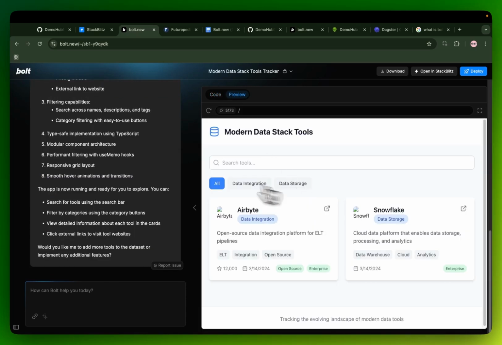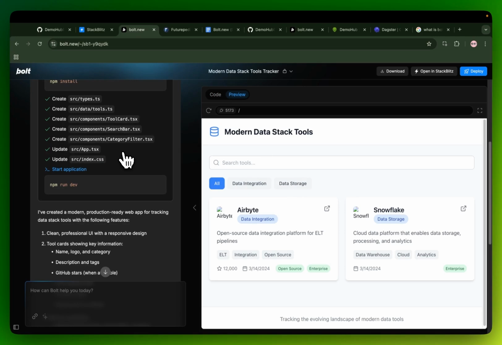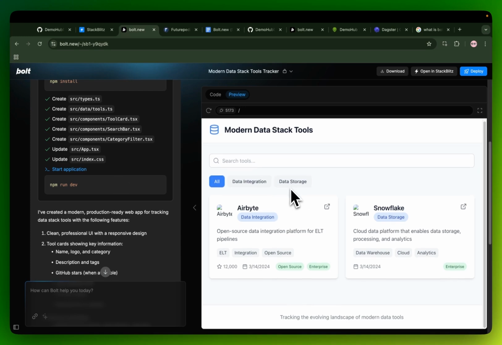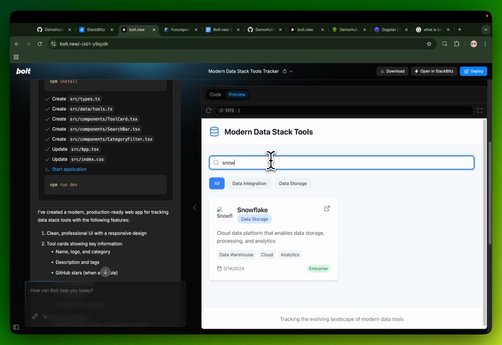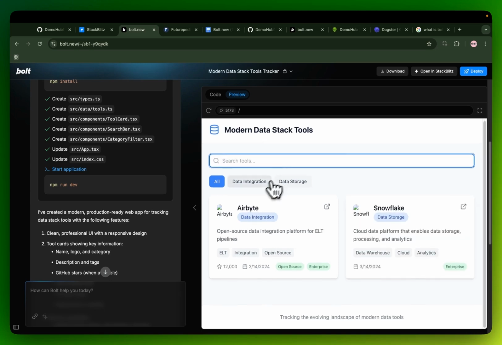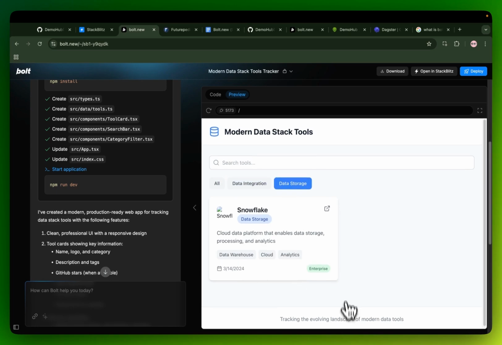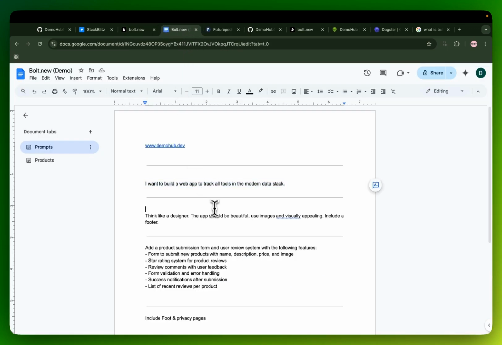All right, it came back with that single line of prompt of what I want. It does give the code and a preview of that. Really amazing. Looking at this, I'm not too impressed with the look of it. It does say modern data stack tools. There's a search functionality. Does it even work? Yeah, it does work. So search does work. There are some categories, but it's not the most appealing that you can imagine. Let's keep trying to make this better.